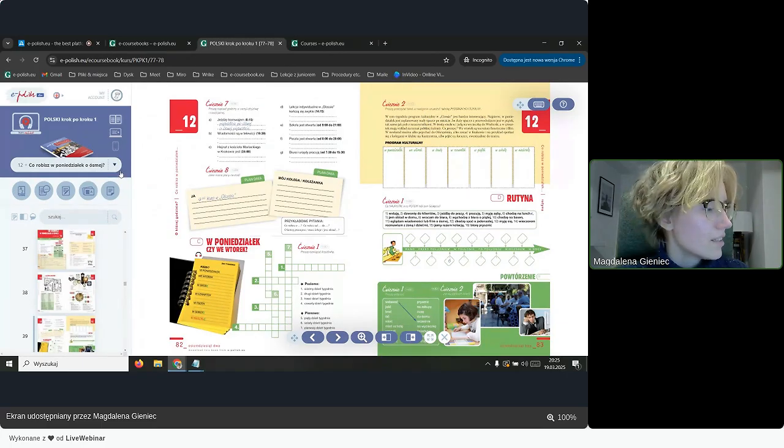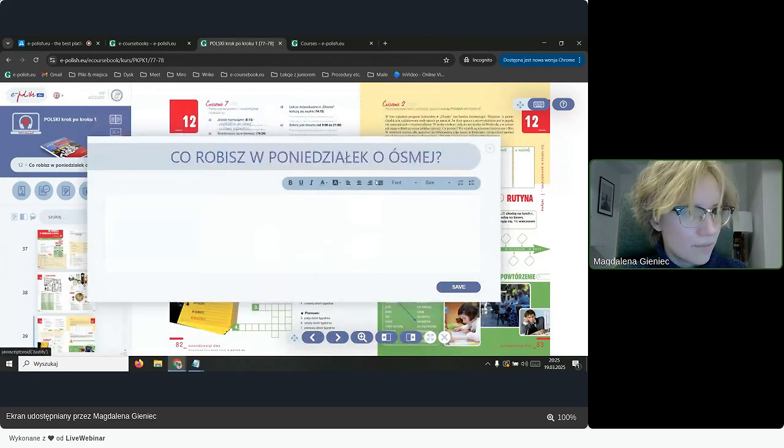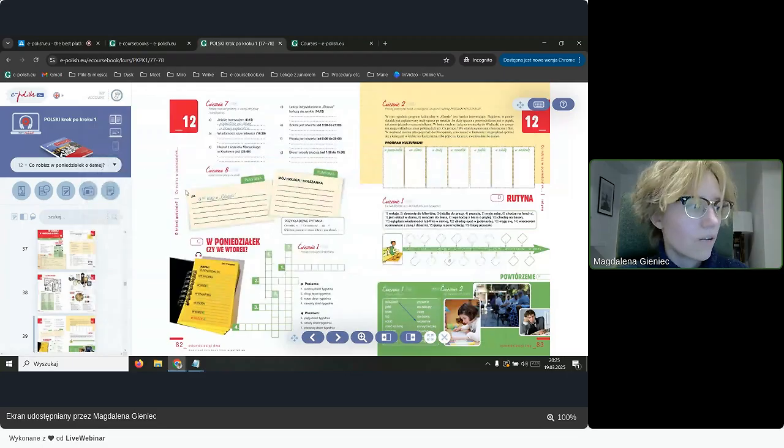And the last icon is for adding notes. All of these icons, except for the vocabulary, are available in the self-study courses.